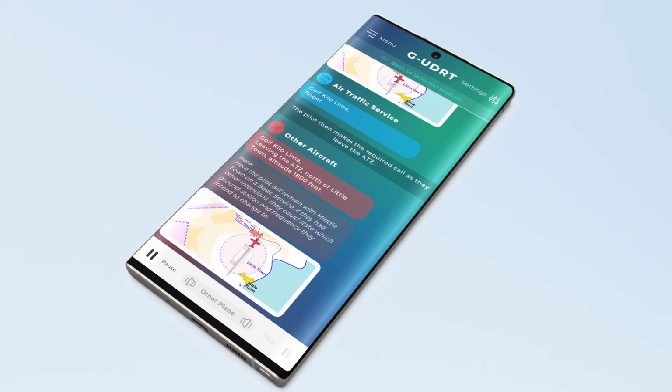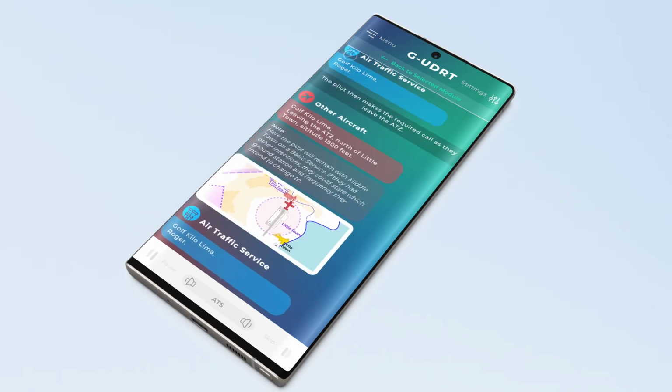Golf Kilo Lima, leaving the ATZ, north of Little Town, altitude 1,800 feet. Golf Kilo Lima, Roger.